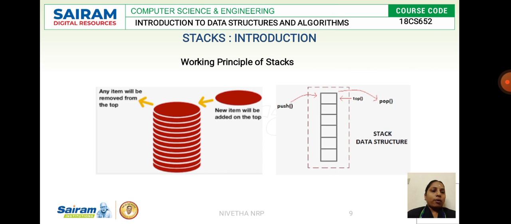So the working principle of stack is last in first out. That is, the element which is inserted last will be removed first. In case of insertion, the first element I insert will be at the bottom of the stack. When I insert the second element, above the first element we will have the second element, then above the second element we have a third element, and finally the last element will be at the top of the stack.